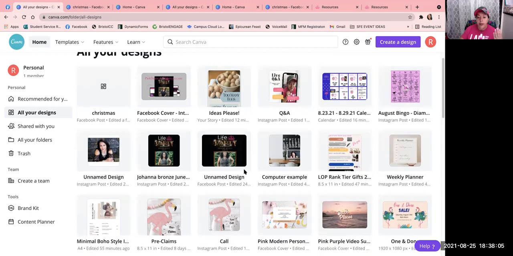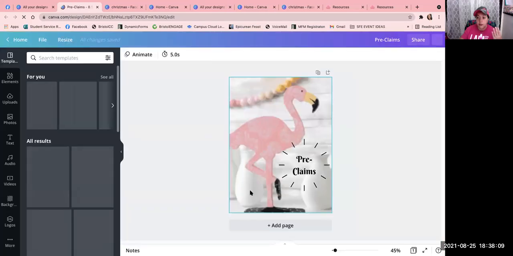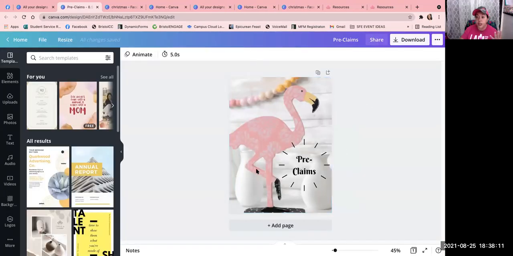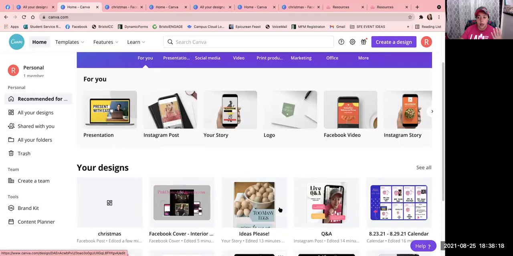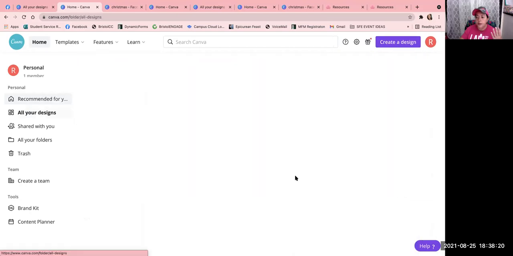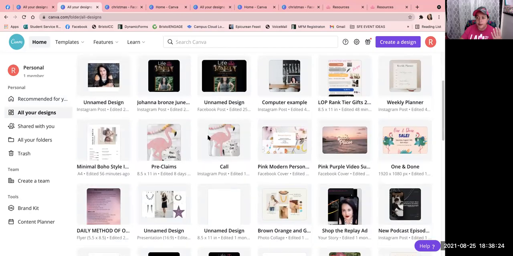The other thing is, you'll notice if I have pre-claims, this is the picture that gets their attention. If I have one and dones, again, you will notice that the last call is a flamingo.